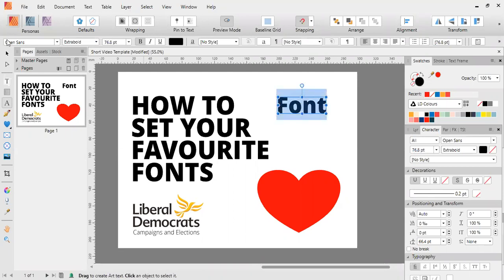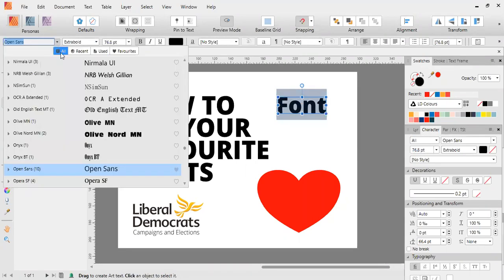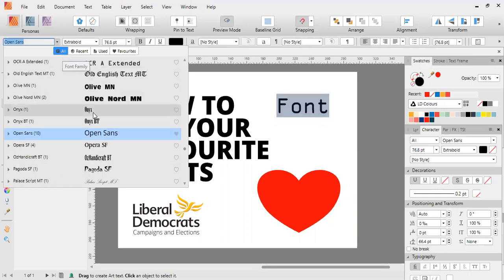I can choose which font it is in by going to the context toolbar here and choosing the font family. Now what you'll see under that menu is you've got four options here at the top. You've got the option of all, which will show all of the fonts that I have on my computer. You can choose the recent option, which will show you just the fonts that I've used recently. The used option, which will show you all the fonts that I've used in this document.